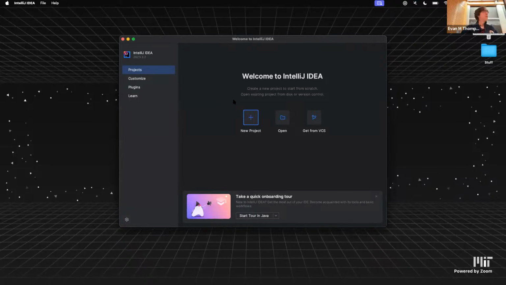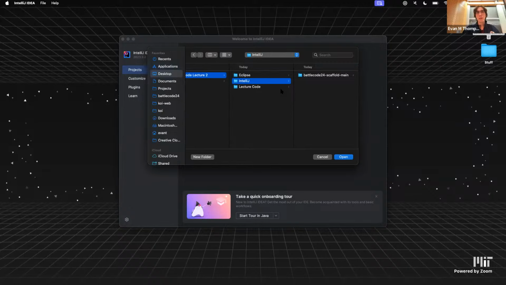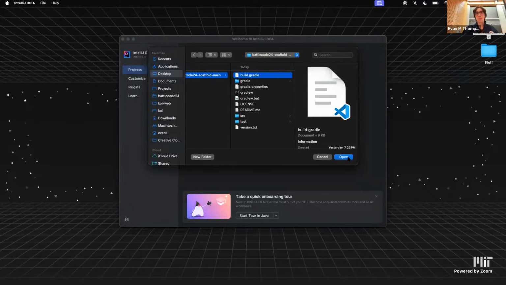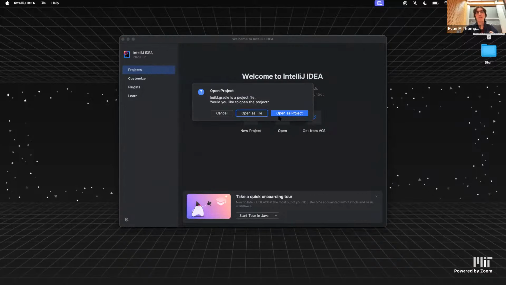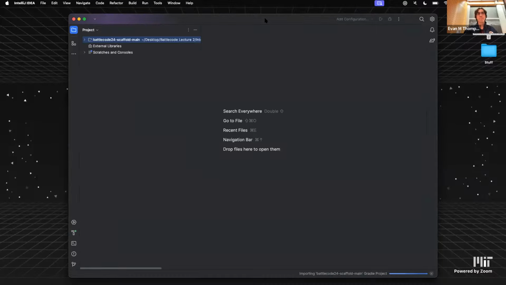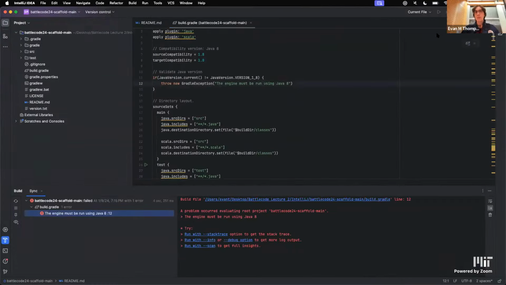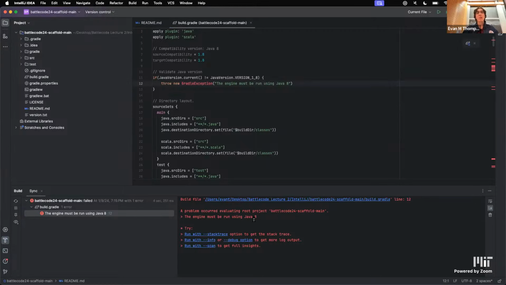First thing we want to do is open our project. So we'll hit open, and then let me navigate to IntelliJ, and we want to select the build.gradle file. Let me just open this, and then we want to say open as project. Perfect. Here it is. As you can see, we get a little error that says engine must be run using Java 8. This is again another issue with our computer not detecting the correct Java version.